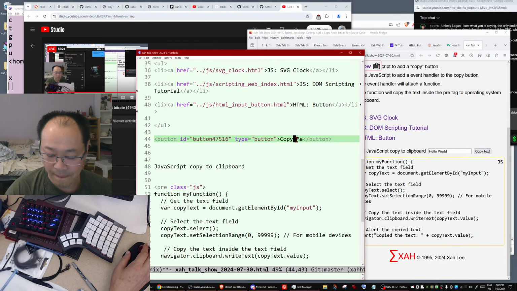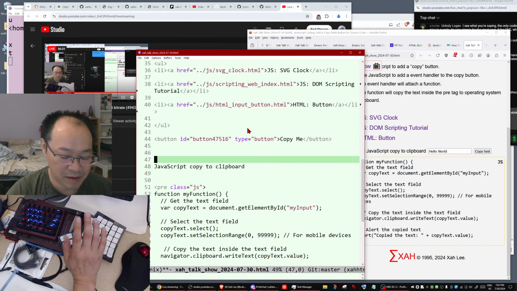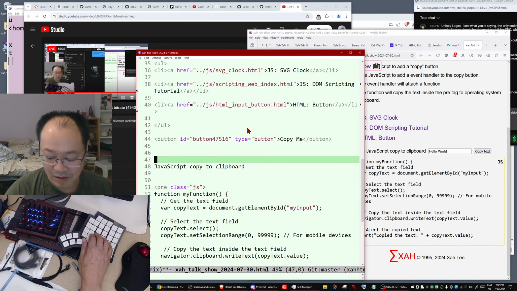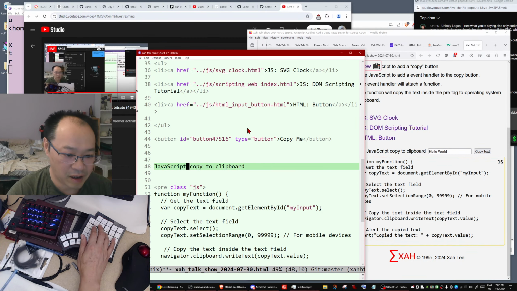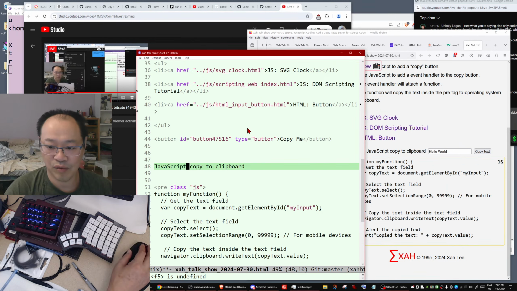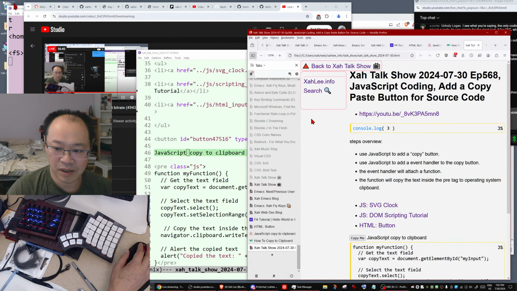So when you click it, what part do you want to copy? Let's say we don't care. I mean, let's just hard code it. Okay, so do we have a description of what we're doing?